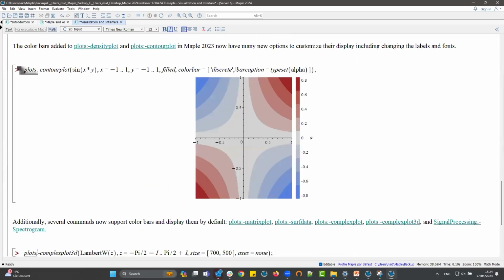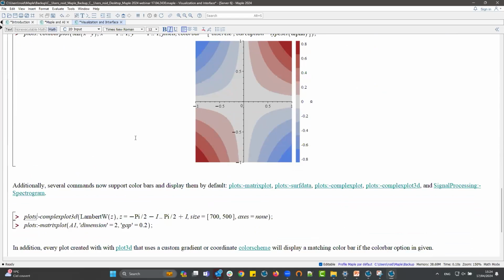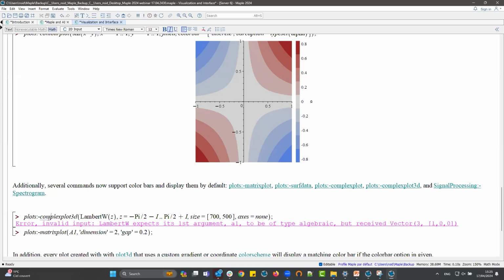So now you can see that I've changed it because I didn't want the default in the color bar. Another great improvement that we've been doing with the color bar feature in Maple is it is now available for a lot of other types of plot. So you have by default color bar generated for matrix plot, surface data plot, complex plot, 3D complex plot, and also some of the plots in the signal processing package. So this is an example of a complex 3D plot. You see that at no point do I enter the option of color bar, but automatically, I have an issue.